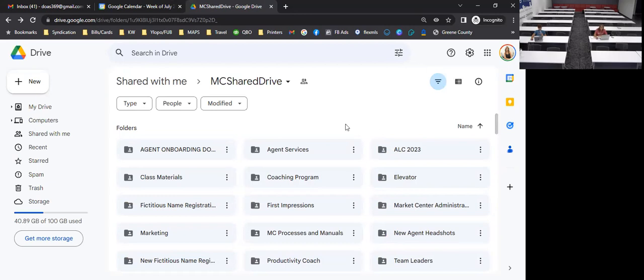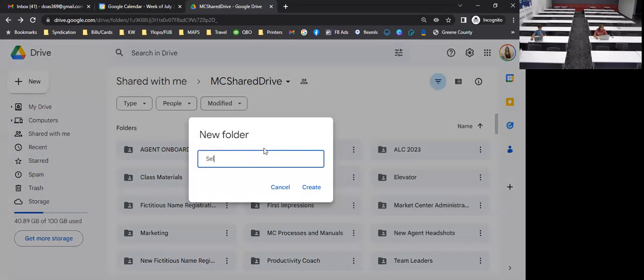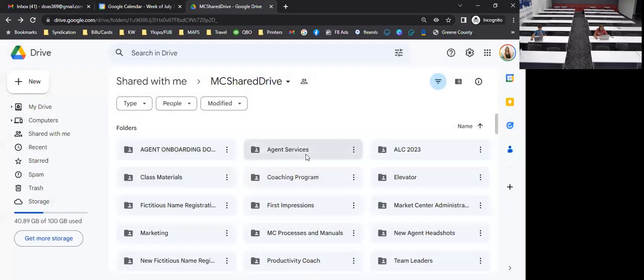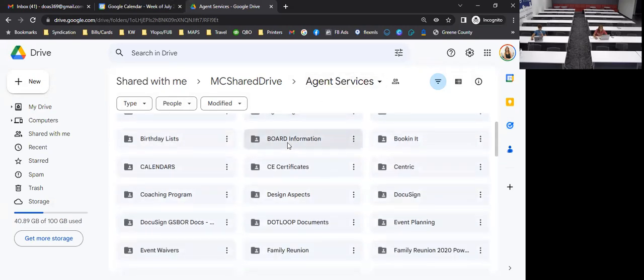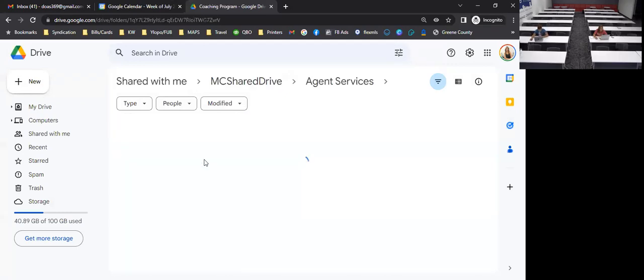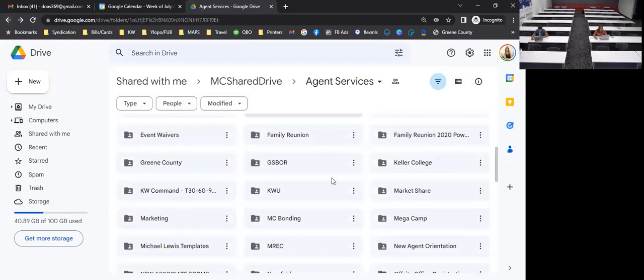And you can make a folder. You can just left click or right click, new folder. You can put seller. And then in the seller one, you can actually have more folders. You can basically make folders within folders within folders. So this is within my agent services one. I have a bunch of different folders in here. Let me see. Oh, here's a coaching program one. Look, here's more. You can put as many folders inside of each one as you want.